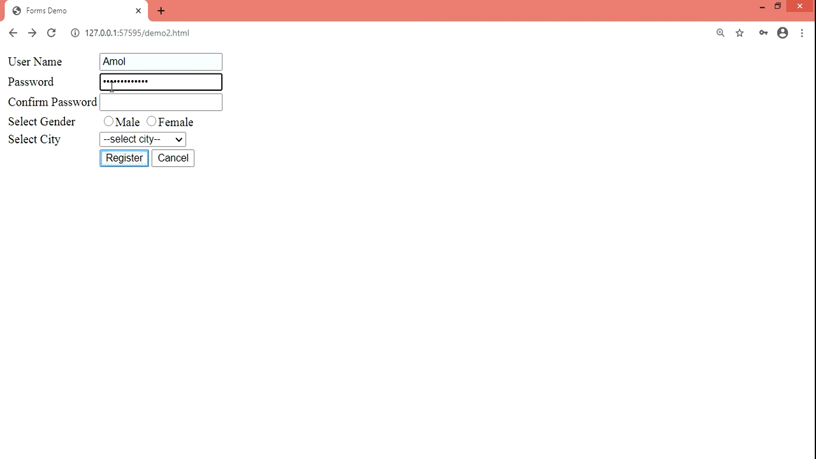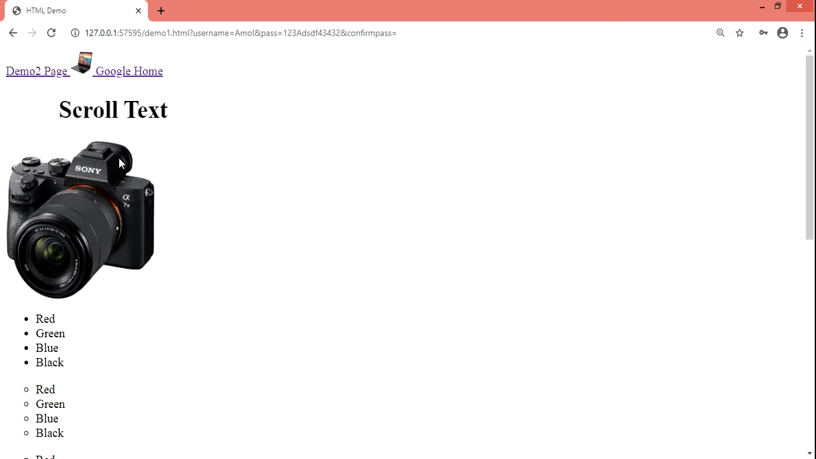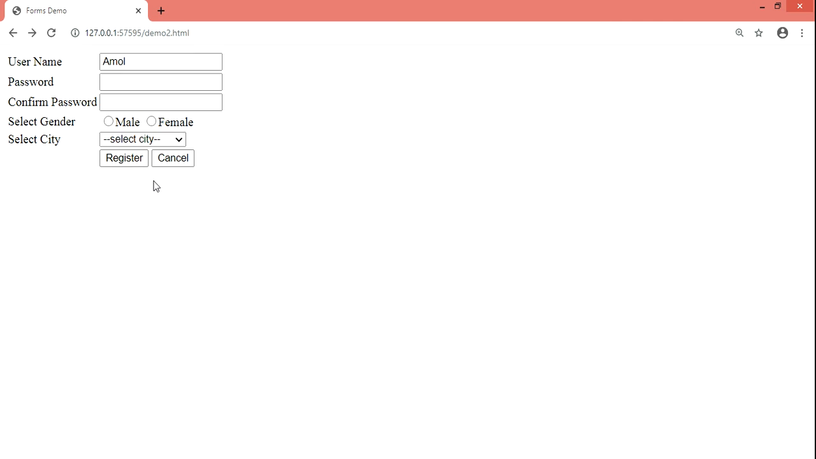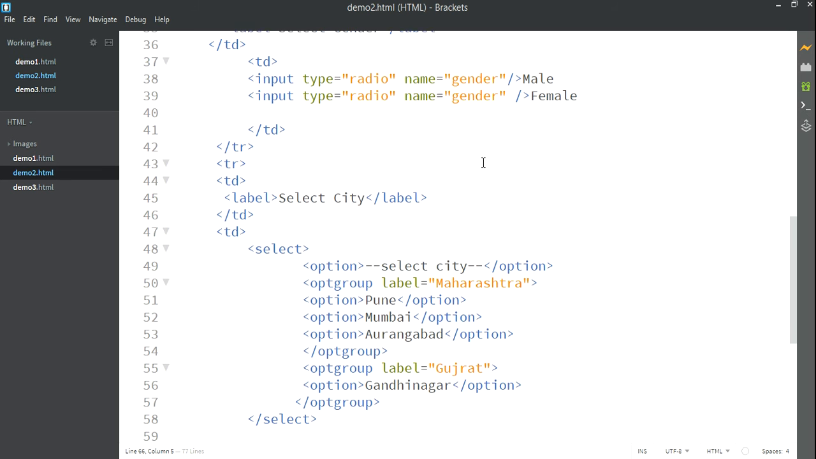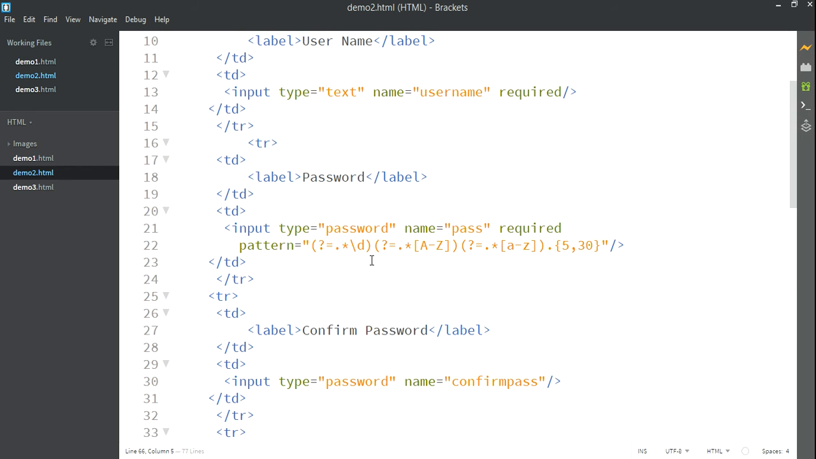Okay, so again I will complete the matching format, right? I have added some uppercase letters, lowercase letters, and the password is in between the given range. Now if I click on register, it will accept my password. Okay, so this is the way that you can apply a pattern in your web page for a particular password field.